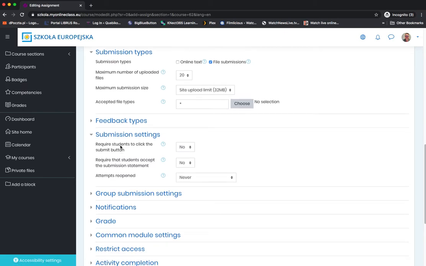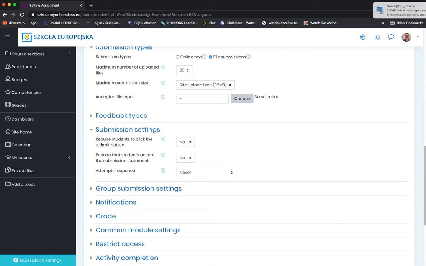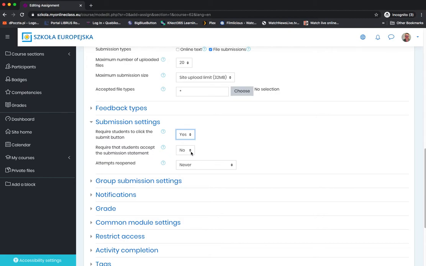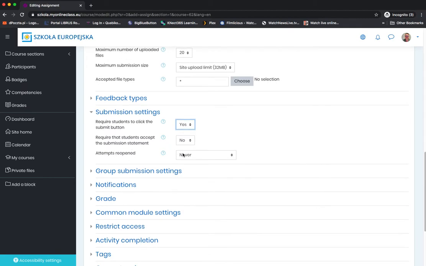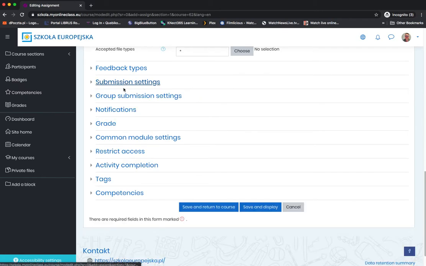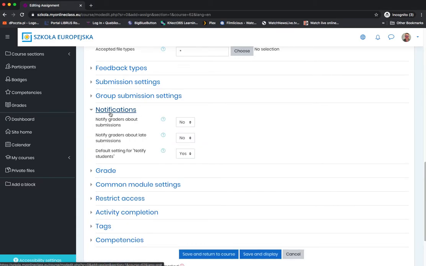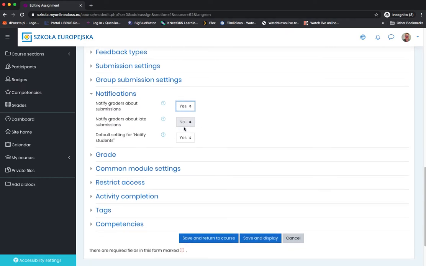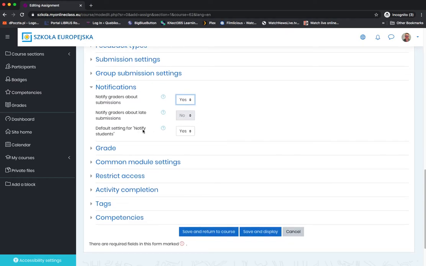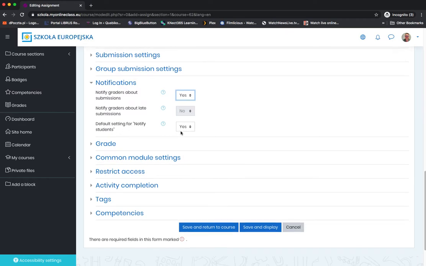Submission settings, this you would like to change. Here you're going to say require students to click a submit button. You say yes, and for that you can say no, and attempts reopen you use never for now. Group settings, we leave that as no. Notifications, notify graders about submissions. You can say yes, because that means that you will receive an email notifying you that a submission has been made, and the default setting is like that for students as well.